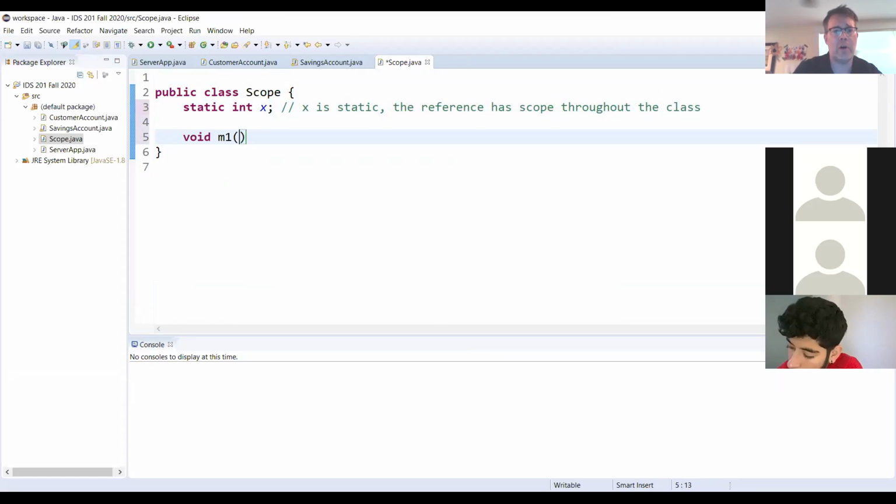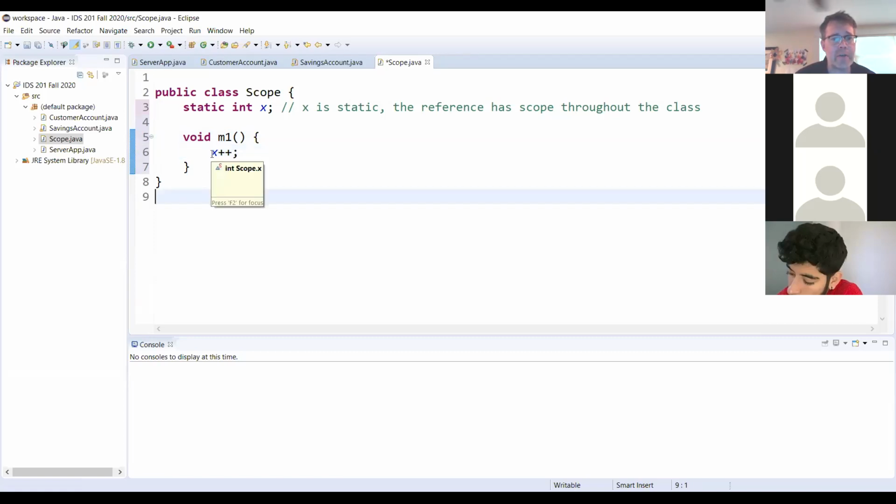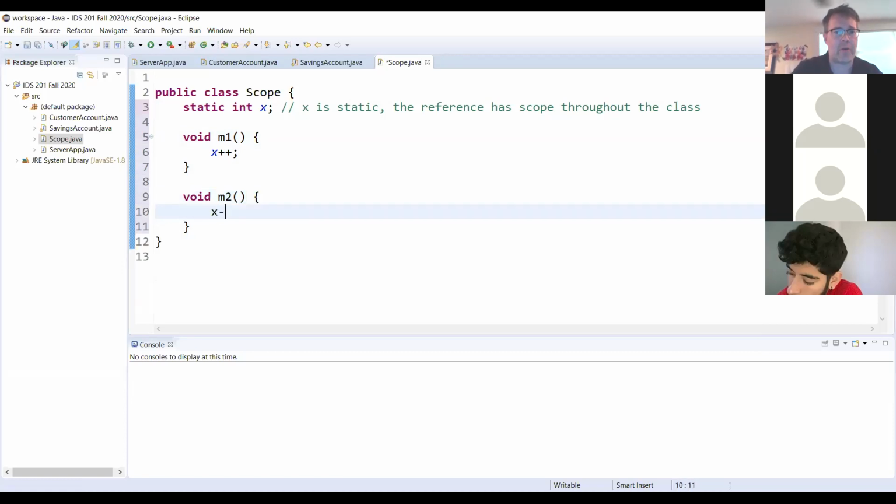I could do void m1, and I could say x++. And I didn't even get a warning in the side. It still knows what it is, because it has scope there. X exists throughout the entire class. If I make another method, void m2, same thing, and I want to decrement x. I'll put a note here, add 1 to x, and here I'll say deduct 1 from x. So x is static. It belongs to the entire class. It exists in any method I would create in that class.